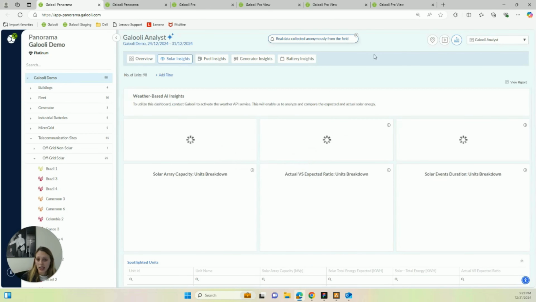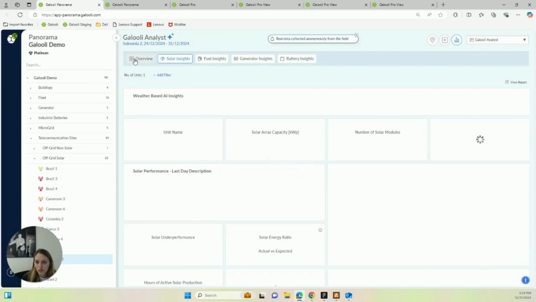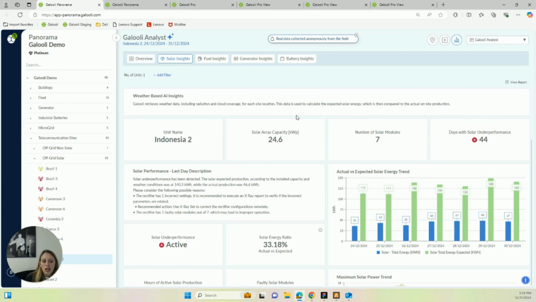I'm going back to the Solar Insights dashboard over the Galooli demo, back to the table, and let's also examine Indonesia 2. Very interesting site. Again, we have a site with a very large solar capacity. For a telecom site, almost 25 kWp, and again we have solar underperformance detected. According to the weather and the installed capacity, as you can see also in the graph, we expected 140 kWh for this specific site, but we got less than 50 kWh.